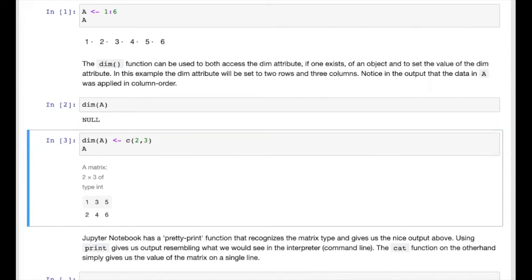Another thing to note here in the output is that Jupyter Notebook is doing a little bit of extra formatting for us. It recognizes the matrix type and outputs a message telling us that A is a matrix, and it has dimension 2, 3, and then it also tells us the type of data within the matrix, which is int in this case, and then it outputs the actual matrix data itself.